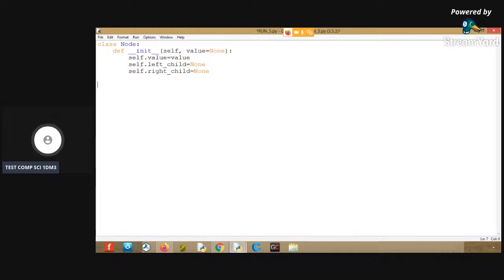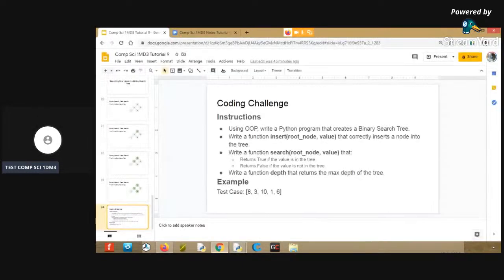So if we go back to our challenge, it said to make a binary search tree using object-oriented programming. Well, we've made a class, and we now have to make these functions to manipulate our data structure, our class, or our instances of the class. So the first function is insert, and the job of insert is to correctly, that's the key thing, correctly connect more nodes to our initial root node.